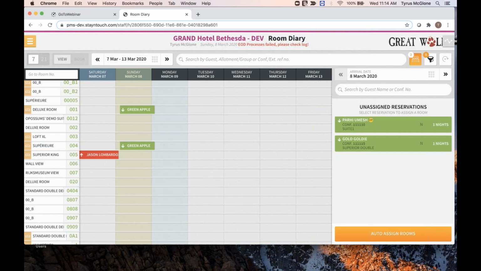Now, the last point of auto assign for the actual room diary: this system will not assign rooms that are overlapping reservations. So what does that mean? If I have a reservation, let's say in room 1, and they're departing today, and I have another arrival coming in today, it will not assign that reservation. So there are a few restrictions to that.